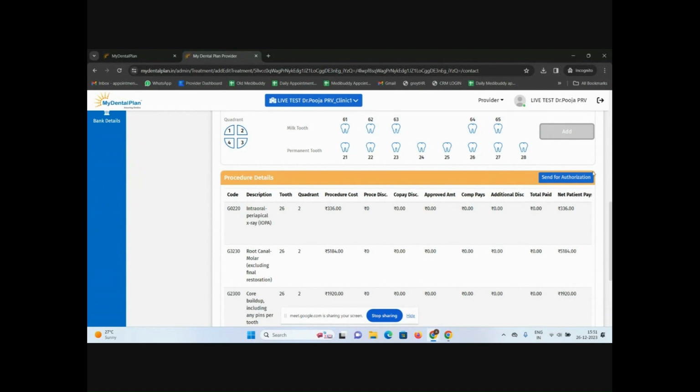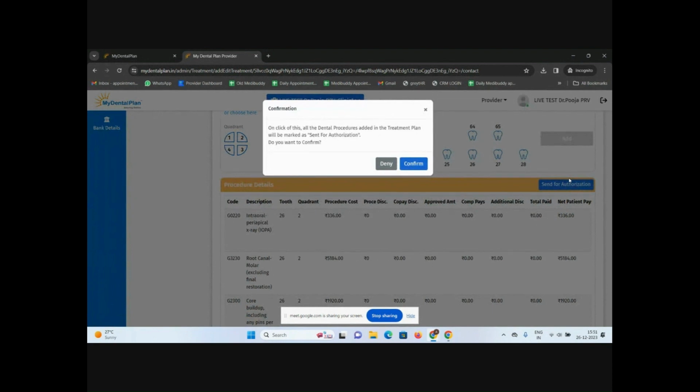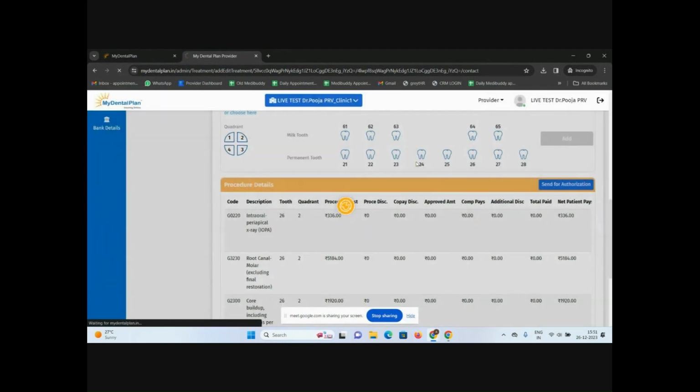You need to click on this blue highlighted button here. So once you click this, it will ask you for a reconfirmation whether you need to add any other procedures or do you need to send it for authorization. I have finished my treatment plan for this particular patient, so I'm going to click on confirm. Wait for a few seconds.